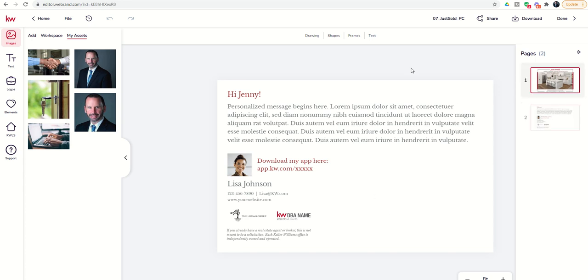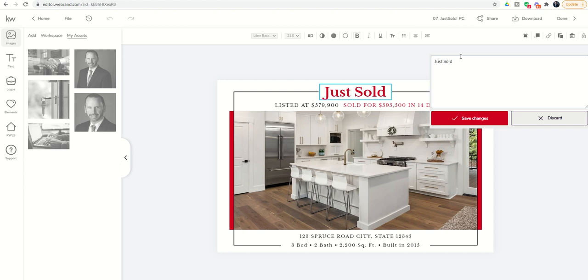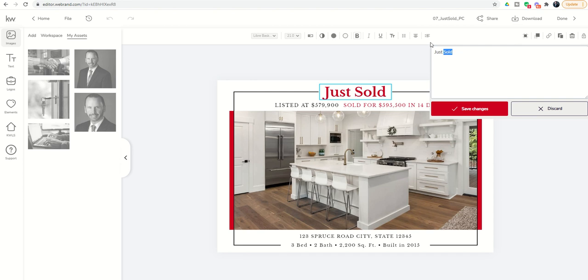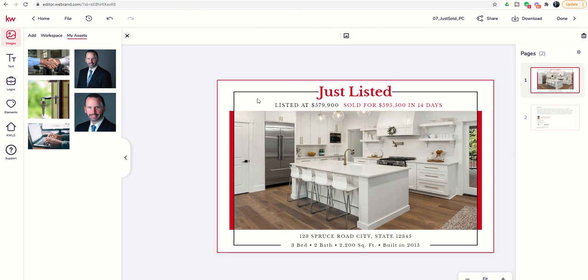So page one, very similar to our social design, has several text boxes that we can come in and edit. Again, if you wanted to use this for just listed, you could just come in and change just sold to just listed. Not real hard to do. We will just spread that out a little bit and spread that out a little bit, maybe recenter just slightly. Wait for that blue bar to know that we're centered. And there you go. There's your just listed postcard, right?